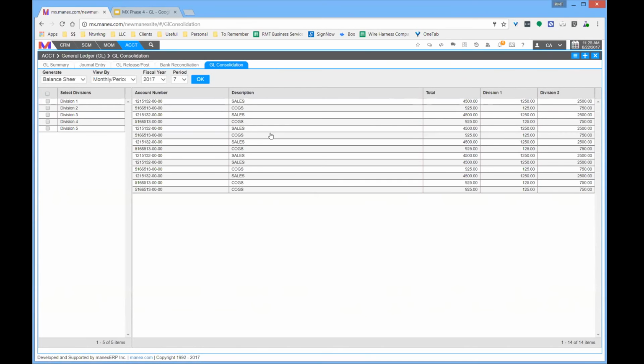Question is, the consolidation will pull from different Mannix installations. That is correct. In MX, when you define the different installations, you put in the necessary information, and the systems will now communicate with each other so that you can check inventory status at the different locations, you can pull financials from the other locations, and so this will actually go in and pull the data out of the other divisions, whichever ones you've selected, so you can do the reporting.